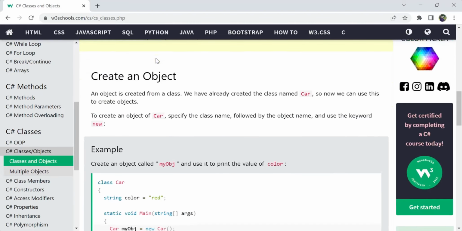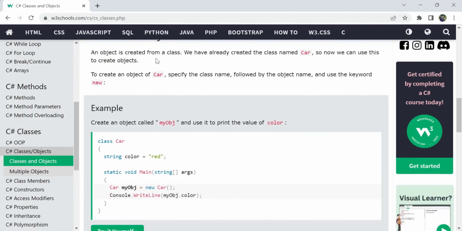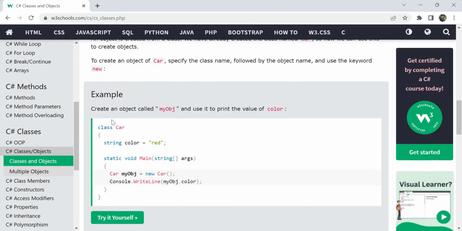Now let's see how to create an object. An object is created from a class. If we have already created the class Car, then Car is a class, and now you can use that class to create an object. To create an object of Car, specify the class name, followed by the object name, and use the keyword new. So you have to follow this structure.